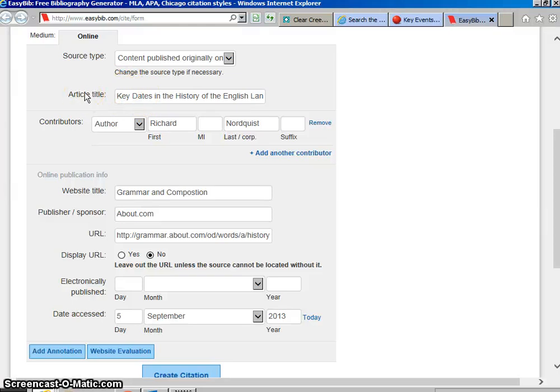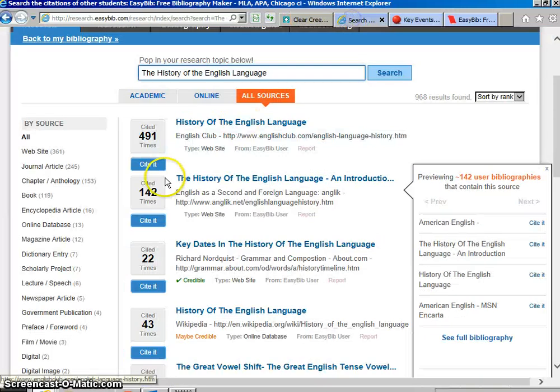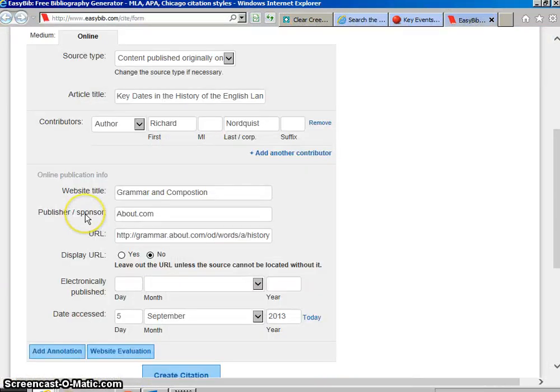Is the article title actually key dates in the English language? So you're going to go back over. Yep, it actually is key dates in the English language. All right, you're good there. And then you're going to go back here to Easy Bib.